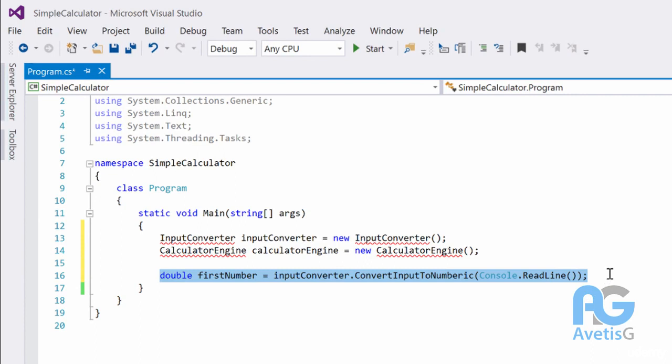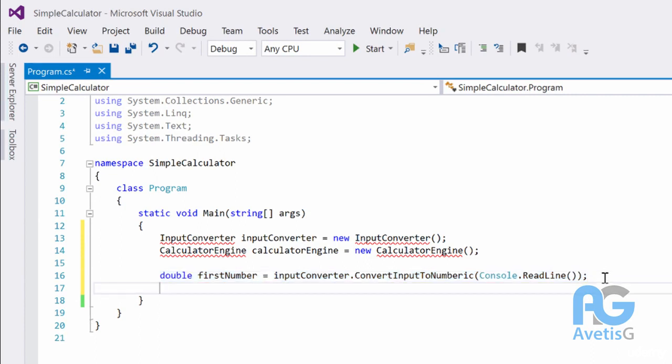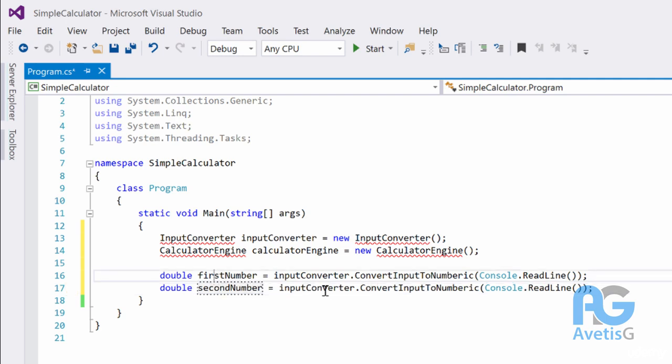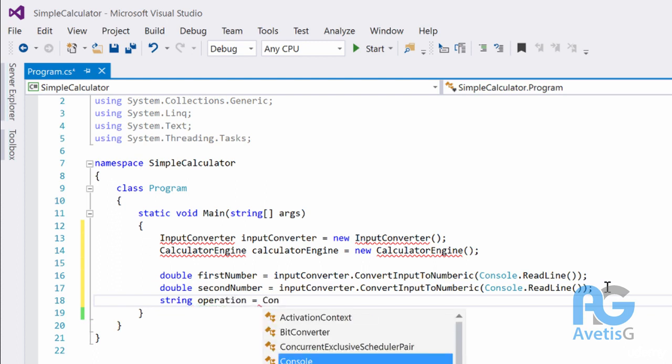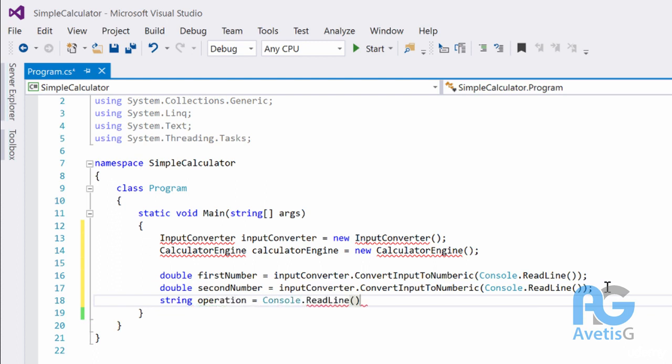Then I'm going to copy this and say secondNumber is the same thing. It's the input of the user, and then we take that and convert it into numeric data. Now, as you remember, after we get our 2 numerical data, we then want to get our operation. So I will say string operation equals Console.ReadLine. Great. So we have all of our inputs now.